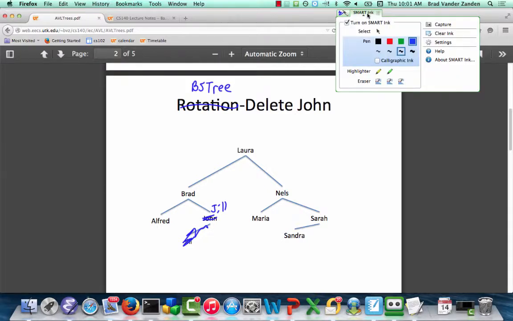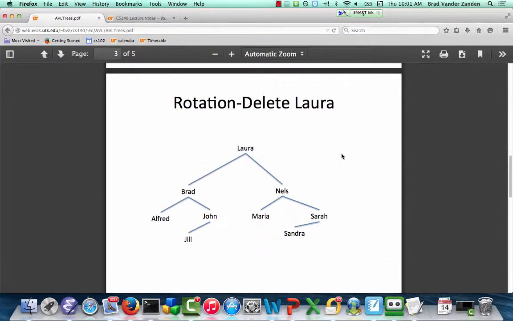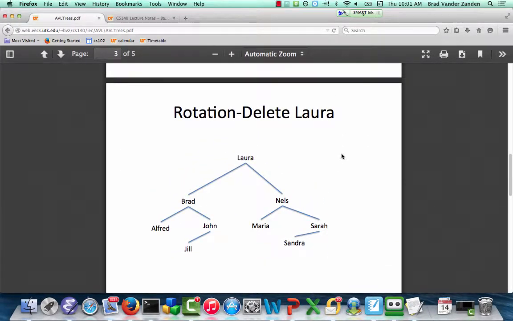Okay, let's make it harder. Now I want you to delete Laura. Again, this is a BST tree. I'll have to change that. So I want you to delete Laura. Again, I'm going to just give you about a minute. It's not a very difficult one.